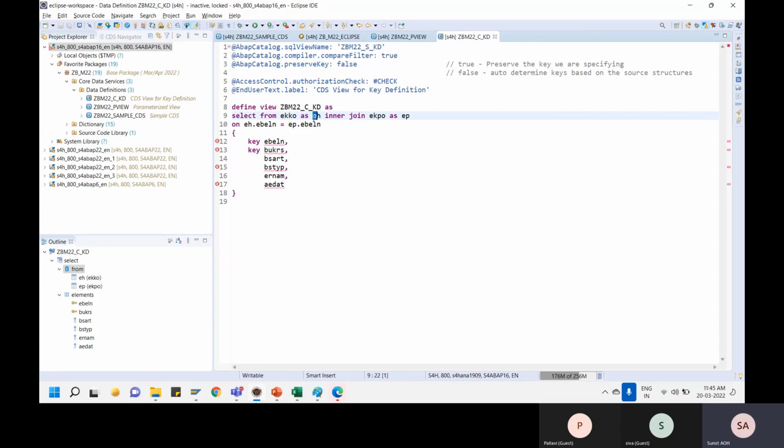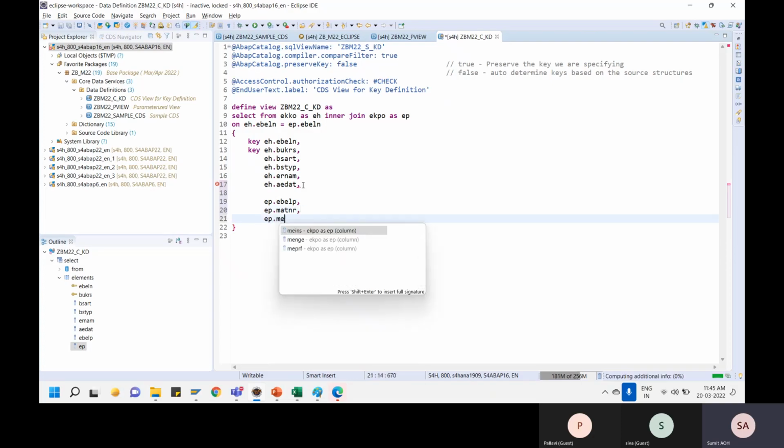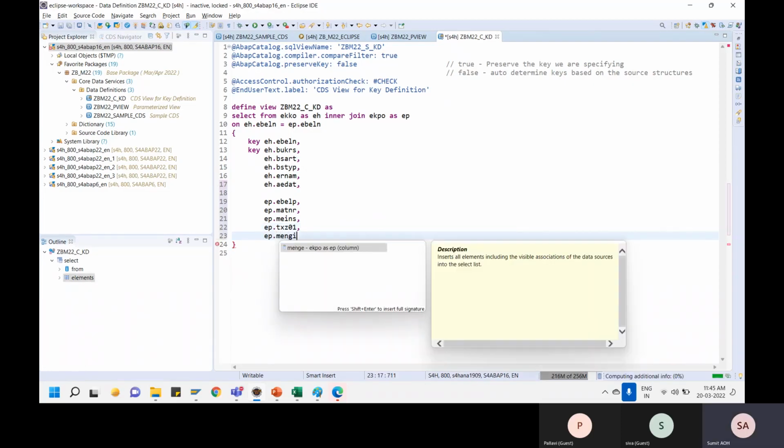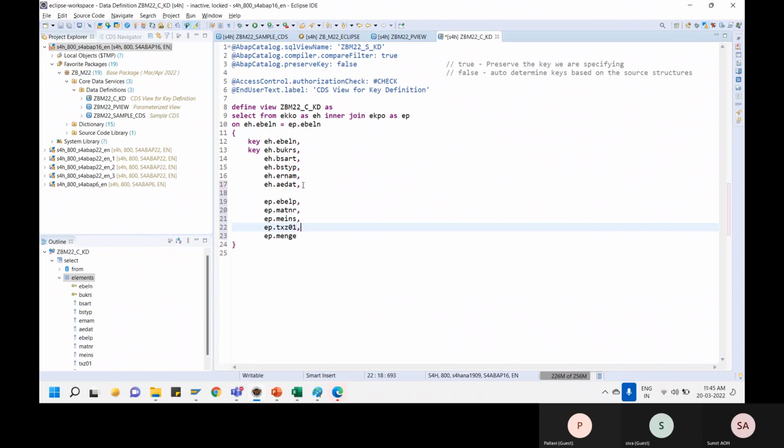So let's just specify EH dot over here. So all these columns are coming from my header table. If you want to provide the line item, I can say EP dot EBELN, EP dot MATNR, EP dot MEINS, TXZ01, EP dot MENGE.